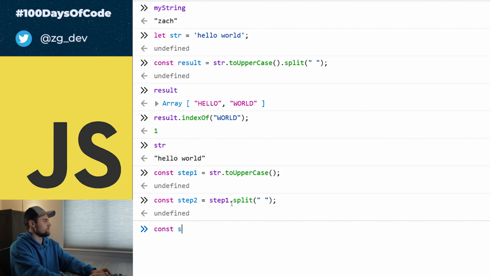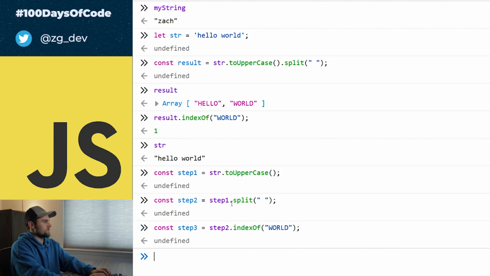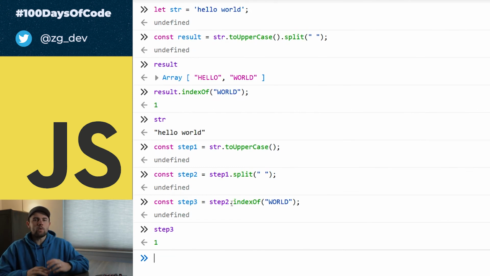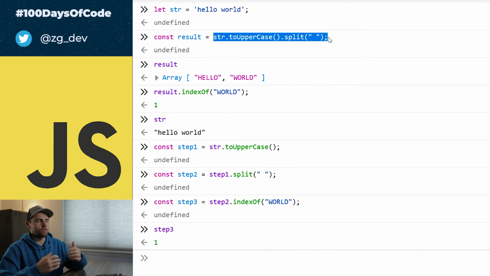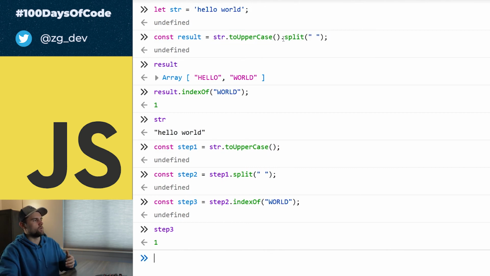And then we come to step 3. We'll say step 2, whatever value's in that variable, and then we'll say indexOf, like we did above. And then we'll search for the word world. We'll set that to step 3, and we get an index of 1. So you can see we can split these out into different steps, but I just wanted you to know that as you see some different syntax when you're reading through code, this is a valid way to use these built-in methods in JavaScript.